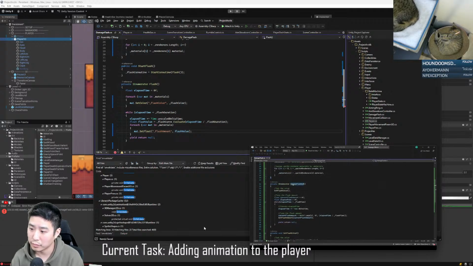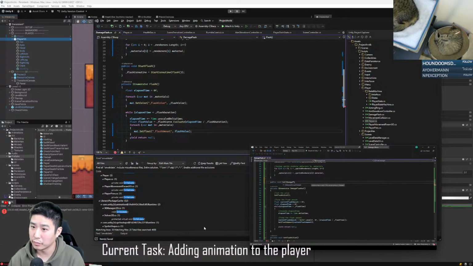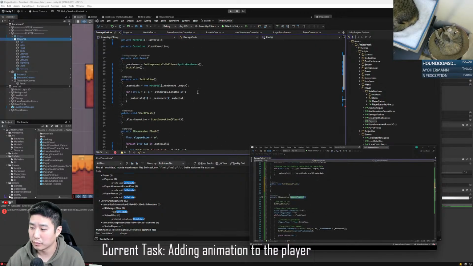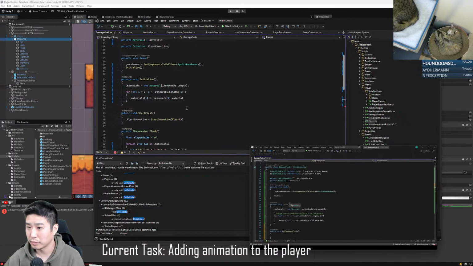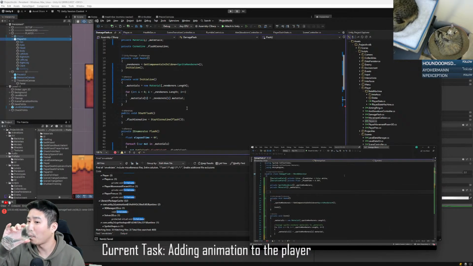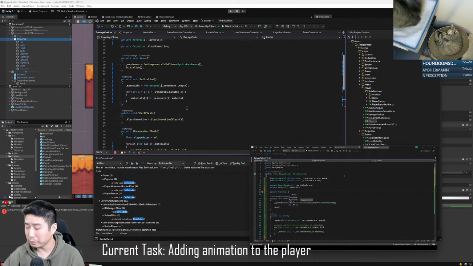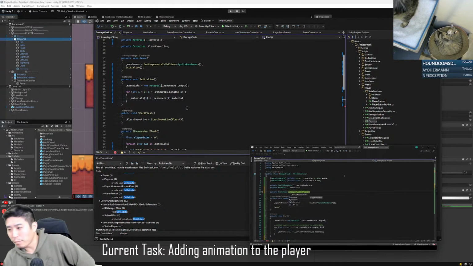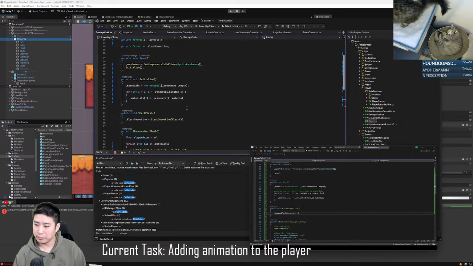Just to make this easier to call, I'm going to set up a public void called call damage flash. I want to call this inside of that function after applying it to a variable of type coroutine. So we're going to set up a private coroutine called damage flash coroutine, and we're going to say that is equal to start coroutine damage flasher.